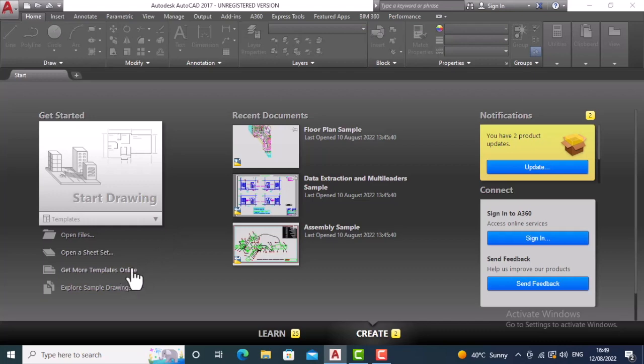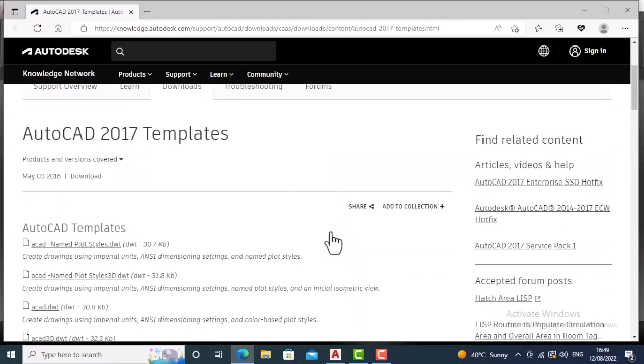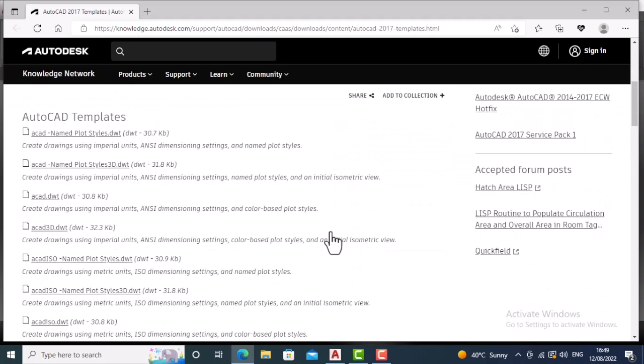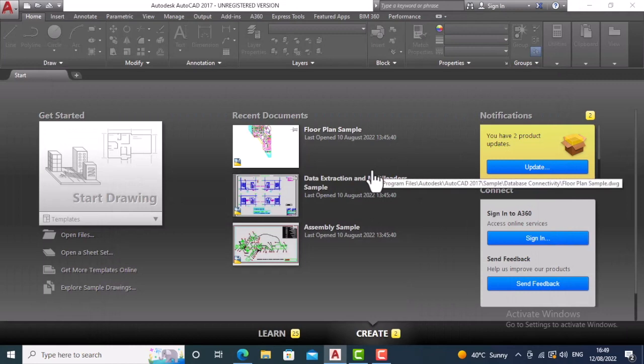Then you have get more template online. You can just press it and then it will take you to the AutoCAD site. From there you can get all the templates which are already there based on your requirements. The last option which we have, the explore sample drawing, if you want to use your project as a main drawing.